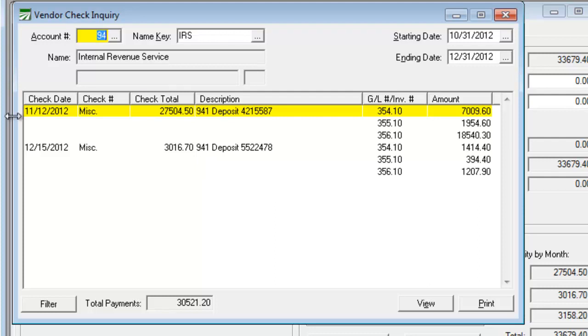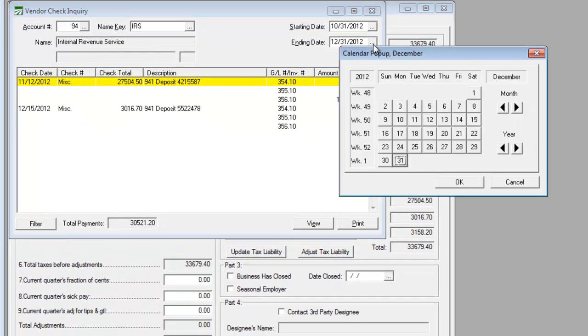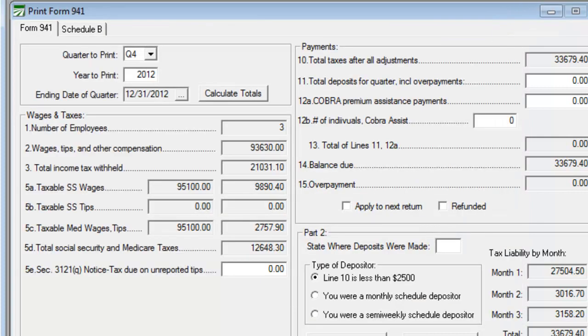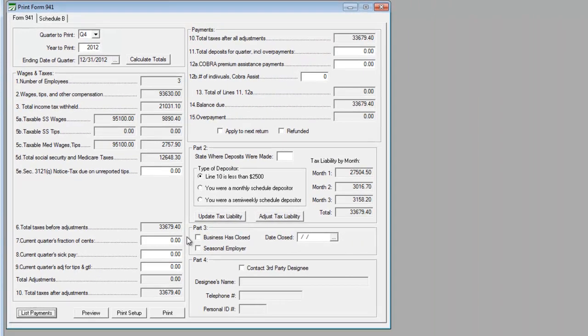As you can see, there are only 2 months of deposits here. It is necessary again for us to change the ending date through the 15th of the following month so that we can see that payment for the last month of the year, which was made on January 5th. So we have our total payments that we've already made of $33,679.40. So we would want to enter that over here in total deposits for the quarter. And that just happens to equal the total taxes that are due.